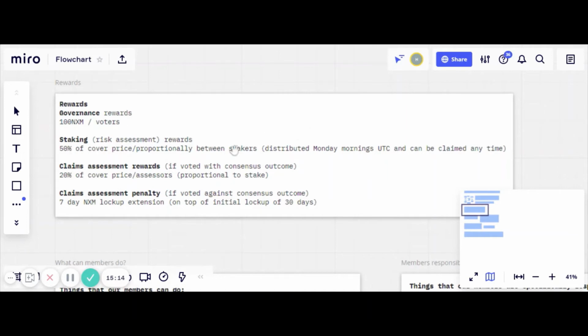I guess it's probably quite important to stress that the staking or the risk assessment is the highest one in terms of rewards, but it also has material downsides. So you can lose your NXM if you stake on something that subsequently has a claim. And so it's definitely a more advanced function within the mutual. So you should be aware of what you're doing there and what risks you're backing.